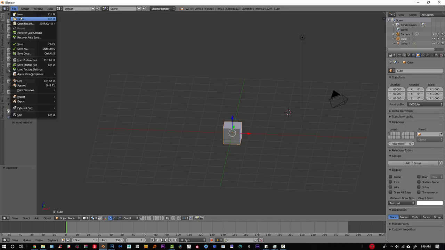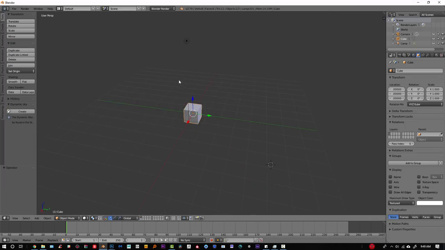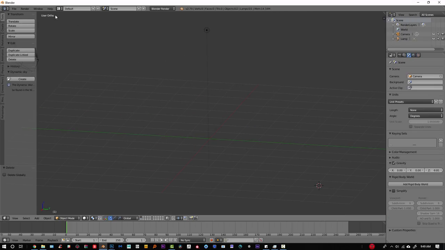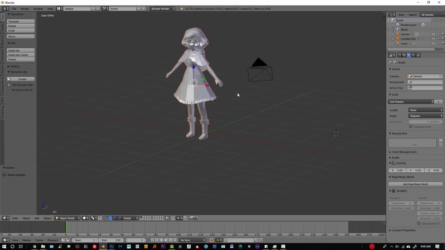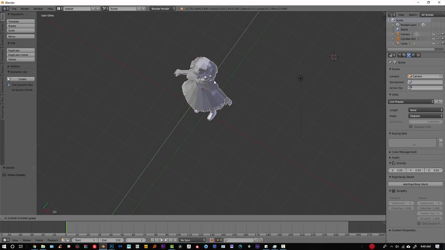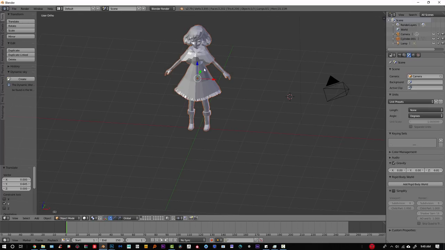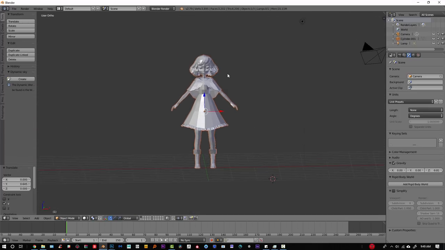So I'm just going to start with a brand new scene so I can avoid any confusion. Set it to perspective mode. I'm gonna delete this cube, and then I'm gonna import or append my model. For those of you who don't know what append is, it's basically adding files from another Blender folder instead of importing an FBX. I like using append if I'm just transporting files from one Blender file to the next.